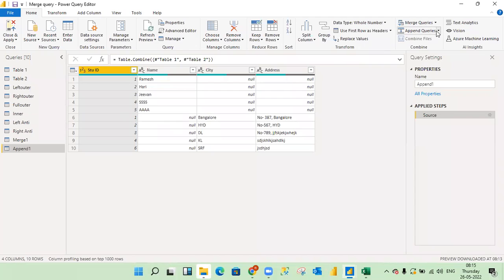append queries. Here, in the append query, we need not select any join kind of things like inner join or left anti, right anti. Simply you select the tables and you can append the tables. The main difference between merge queries and append queries, you can tell in interviews also: by using merge queries, we can add the columns from one table to another table. By using append queries, we can append the rows from one table to another table. That is the major difference.